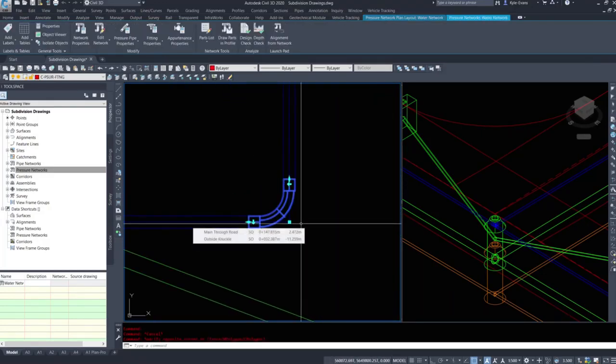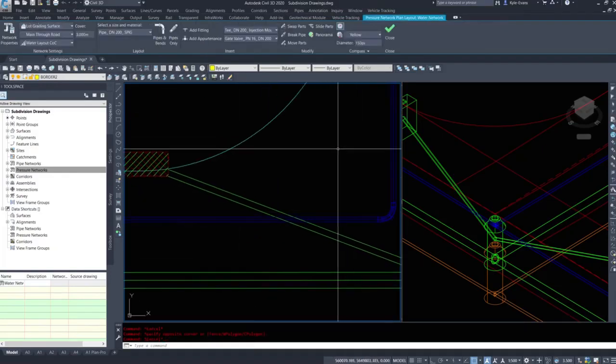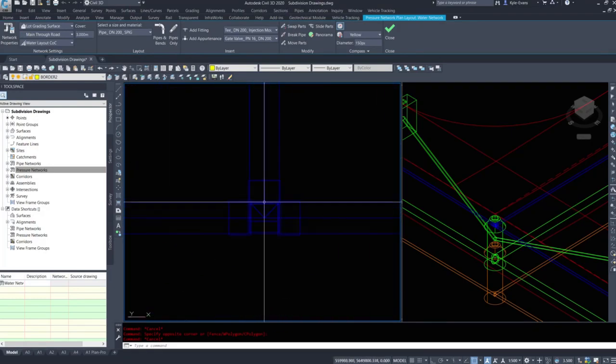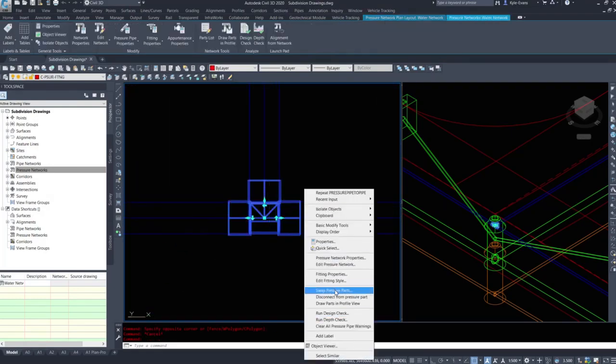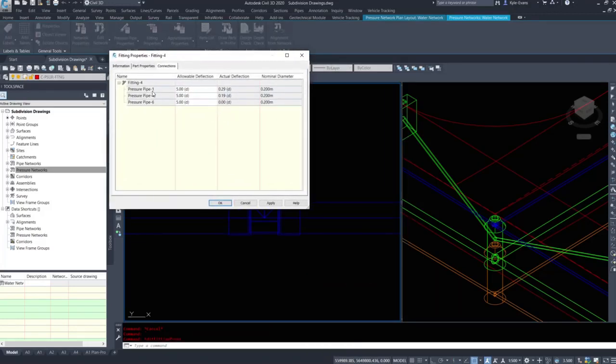Again, if we don't have exactly 90-degree corners, it's going to become a little more difficult because you're going to have to start messing with 11-degree bends, 22-degree bends, 45-degree bends just to get the amount of bend that you want. We'll have 4 or 5 of these in a short row to match the bends we need. If we click on any of these pieces and go into fitting properties, we can look at the connections and see if this is connected. In here, we can also change the deflection. It tells us the actual deflection, what the diameter is of the pipes.